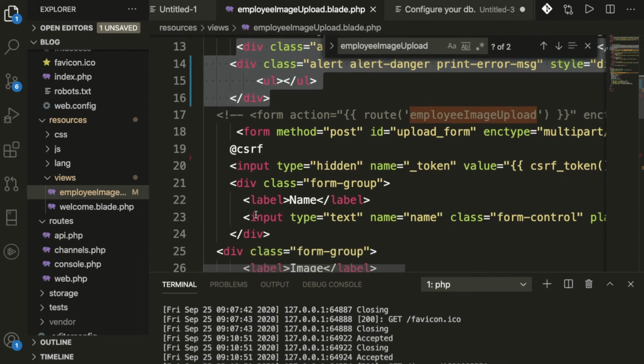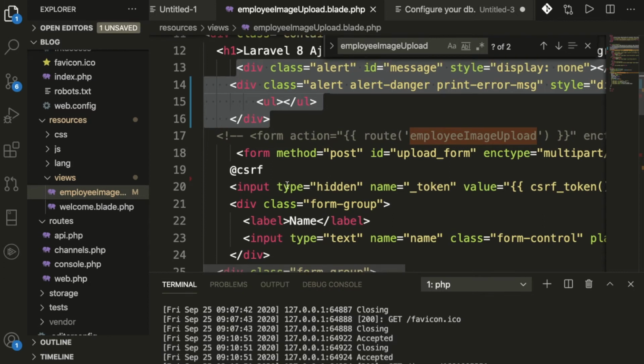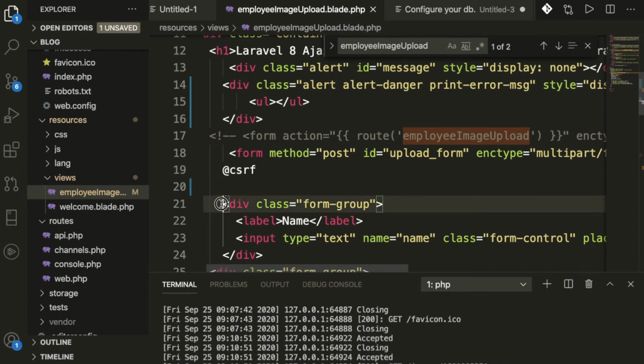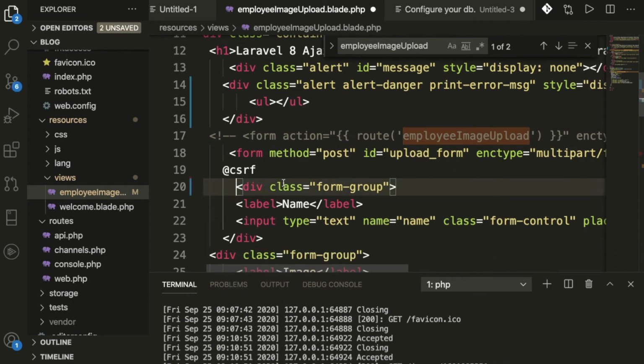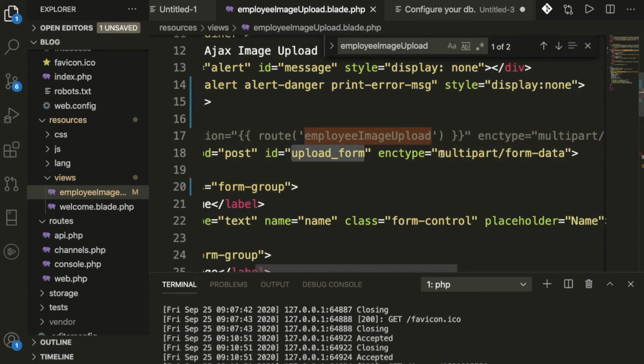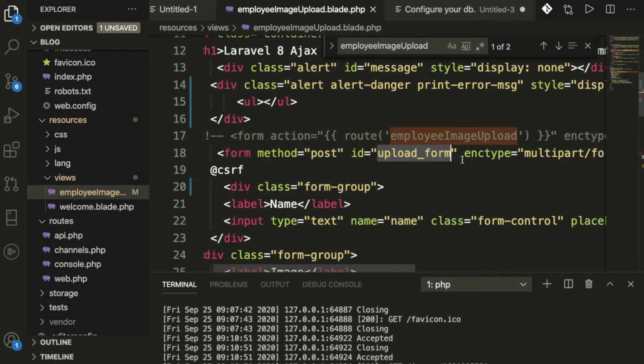We have the form, and we are using CSRF token protection basically. So let me remove this one. We have the CSRF token here, and inside the form we have the post method, and we have the ID, which is so important, and we are using multipart enctype basically, multipart because we are uploading images, okay.